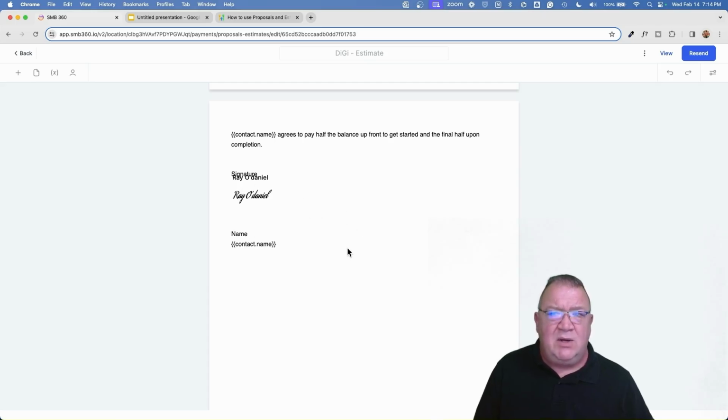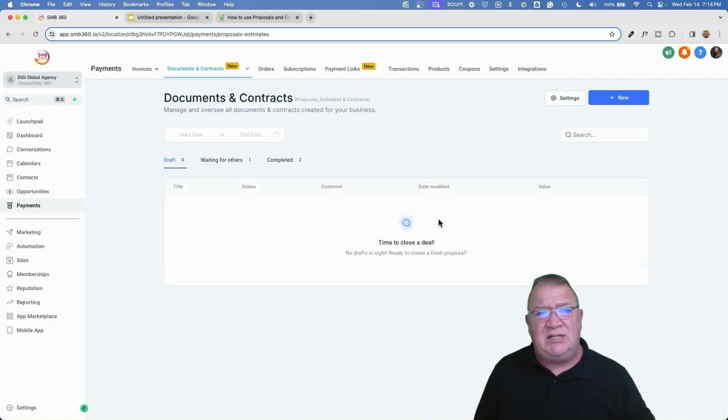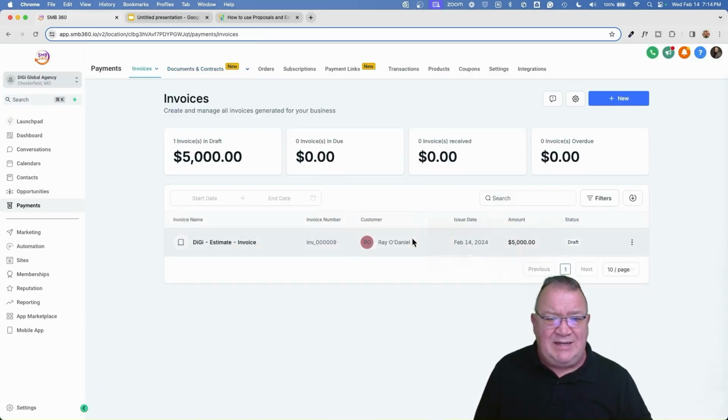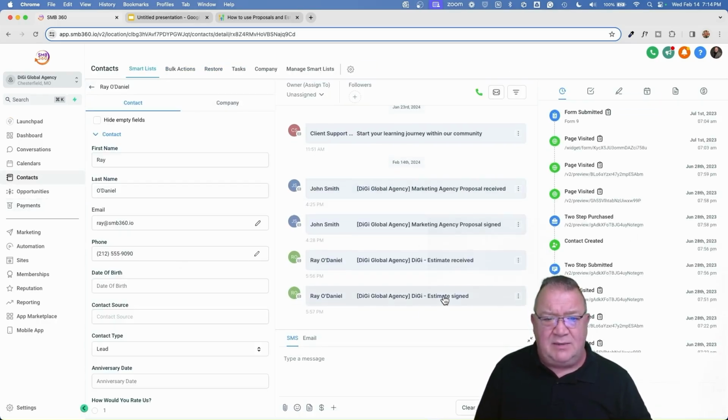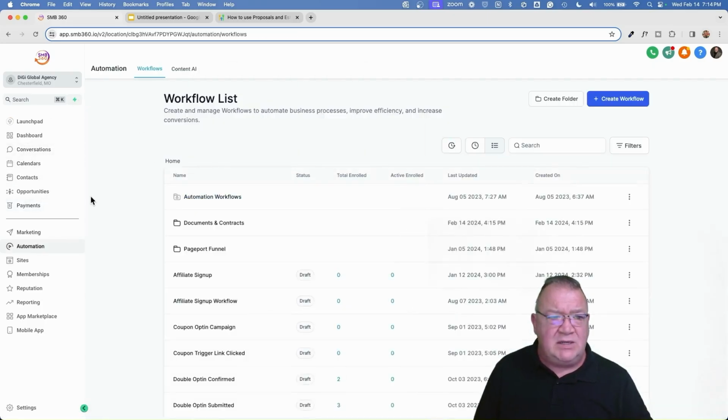Here's the signature. Whenever the signature was signed, then the system says, hey, you just got a new sale. Congratulations, buddy. But because we didn't have that little slider on the invoices checked, it didn't send the invoice out automatically. It kept it here. It's just a basic one here under invoices.